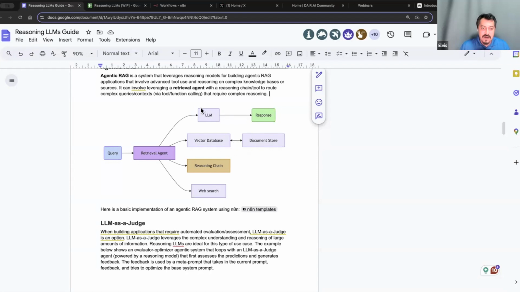And from there, now, how do I use a reasoning LLM? It's not so clear here, but I have this thing called a retrieval agent. So let's take a look at how this might look in an implementation, how it looks fully implemented.